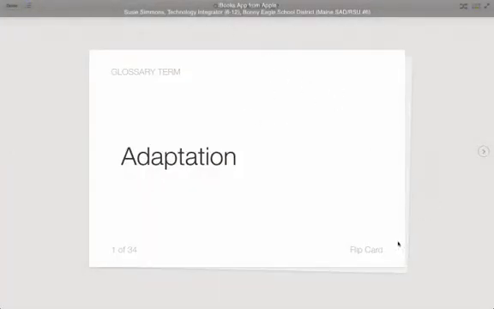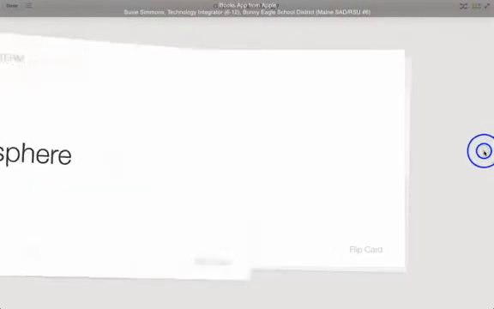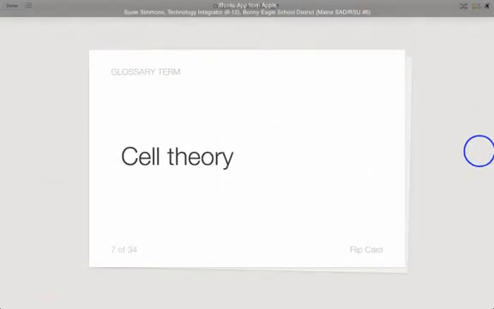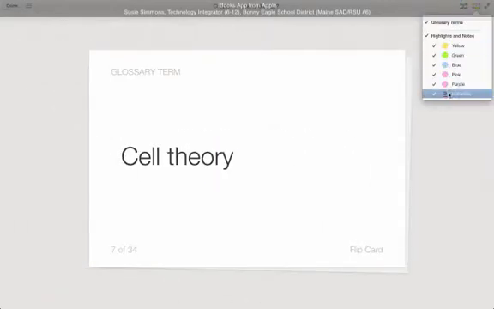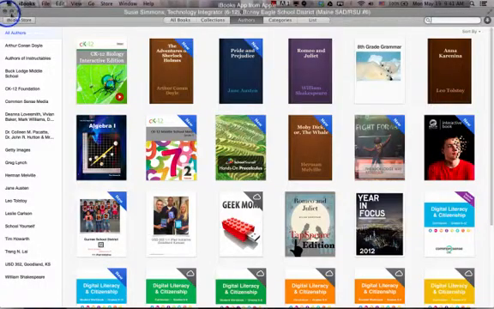So if we set up, like this one has flip cards already, so this would give me some glossary terms from chapter 1 that I could then study. So if your kids are used to making their own flip cards, then this could be one way of using it as well. You can color code, highlight, all that sort of fun stuff. Okay, so then I'll navigate back onto my iBooks library so we can look at an older text.